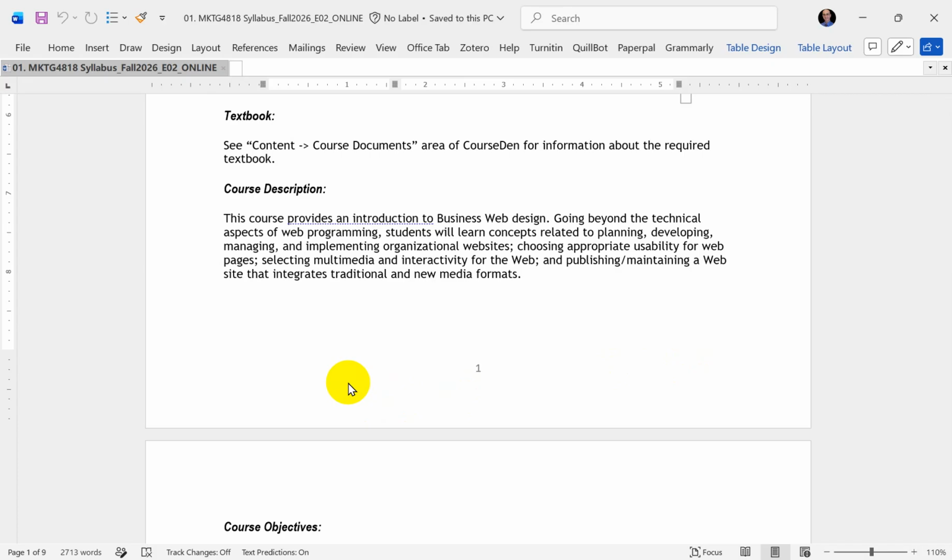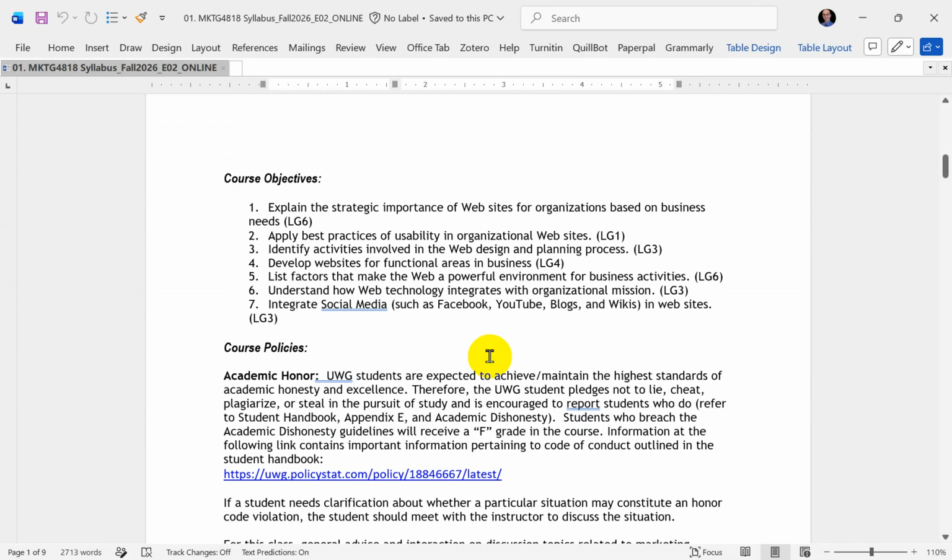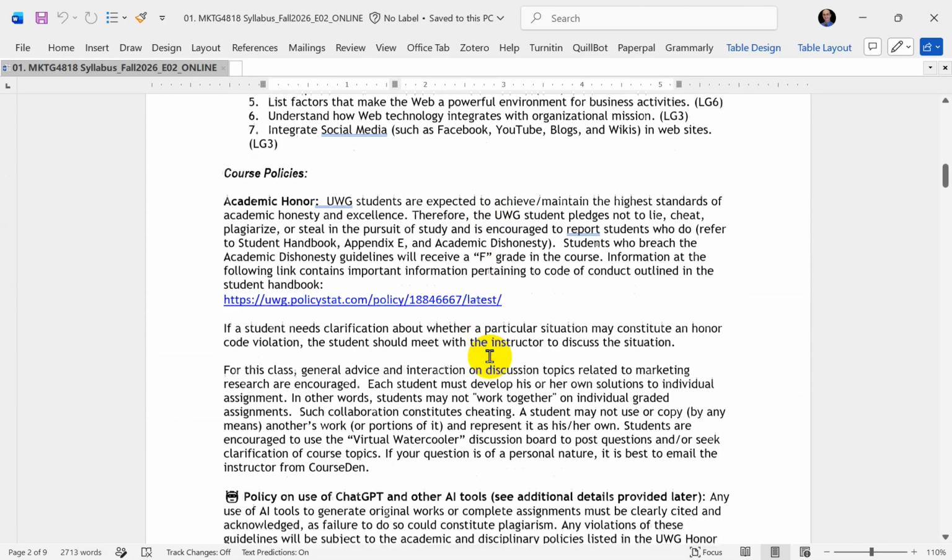So what you learn in the first half of the week will be the discussion portion where you do the main post and the response post, which are research based. And then the following week, you will apply what you learned to the projects that I have given you. And next is the course objectives, course policies.